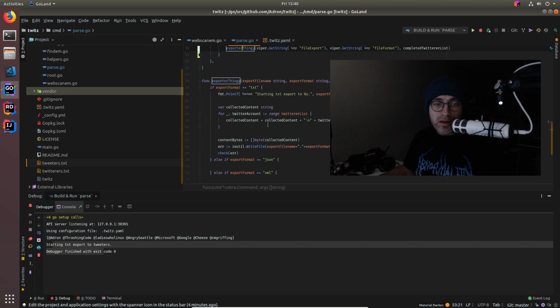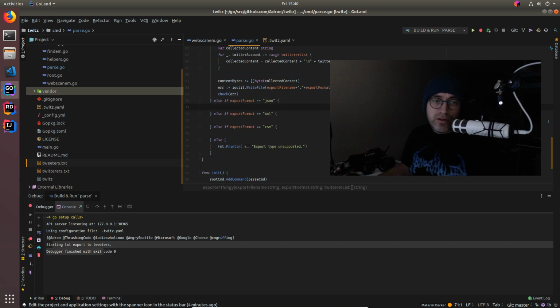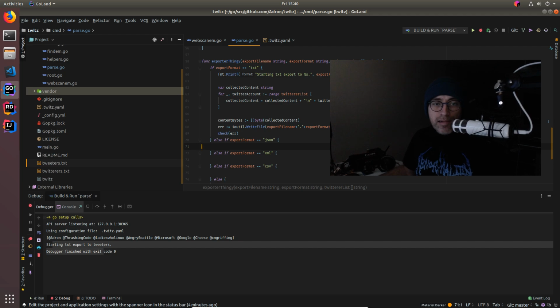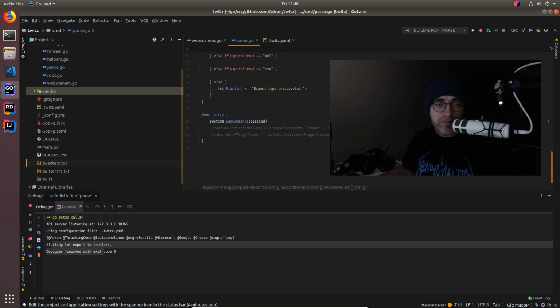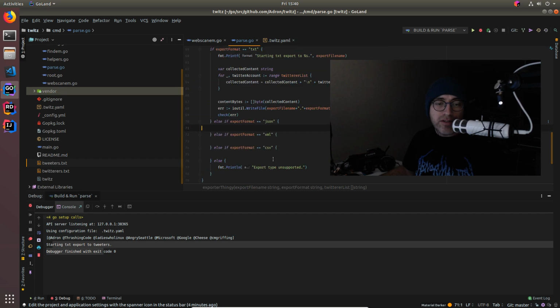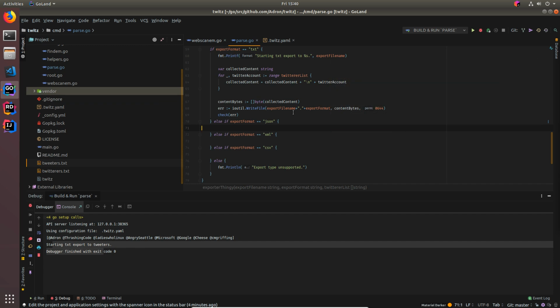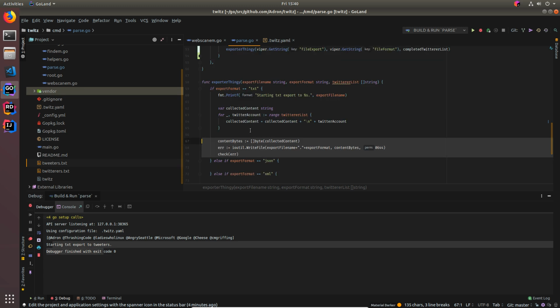All right, so go back to parse. Let's actually look at one of these other ones. Actually, let's look at refactoring a little bit. I don't want to write all this junk in every single one of these exports, right? That'd be kind of pointless to write it in every one of them. So let's instead check error. That's the export, and then the content bytes, collected bytes, and the Twitter list.